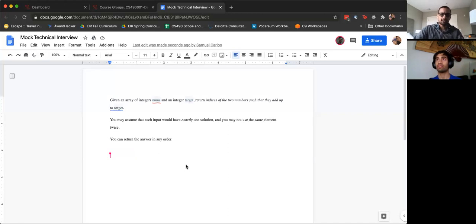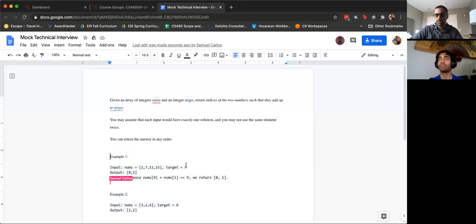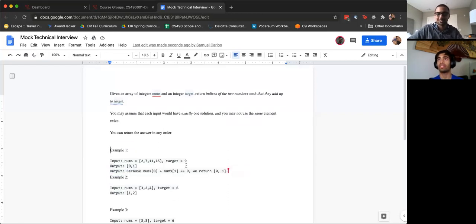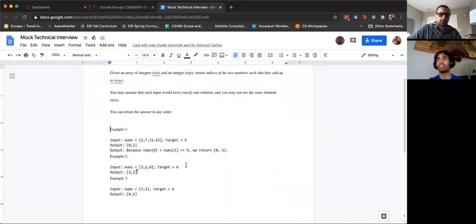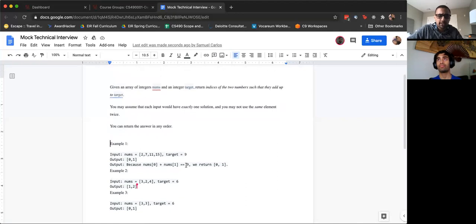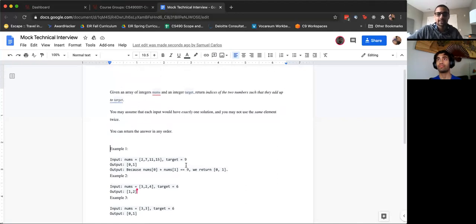Let me ask you some clarifying questions, make sure I understand correctly. Oh, perfect, you're giving me some examples. So we have an array of numbers. Each of these is distinct, it looks like. Oh, actually, it doesn't say that. Can we assume the numbers are distinct? No, it's possible to have duplicate numbers. Okay, cool. Oh, I see, like 3, 3 is a test case here.